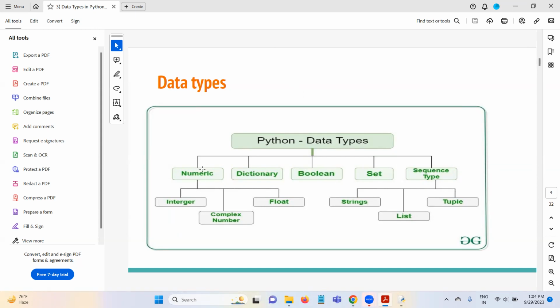Okay, we need not discuss numbers. We know what numbers are. We need not discuss strings. Anything representing data in the form of alphabets or alphanumerics comes under strings only. So we need to concentrate especially on dictionary, list, and tuple mainly. Okay, set.